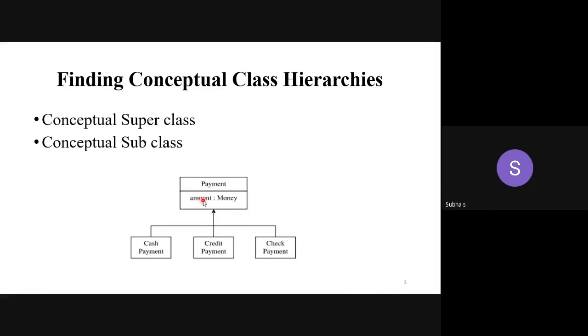Here you have mentioned the attribute also. But here attribute is not mentioned. You can add the attribute also. But no need at all because this amount is applicable for what? Cash payment, credit payment, and check payment. All these are the categories under the payment only. So this payment is called as the conceptual superclass. How many conceptual subclasses are there? 3 subclasses for this superclass.